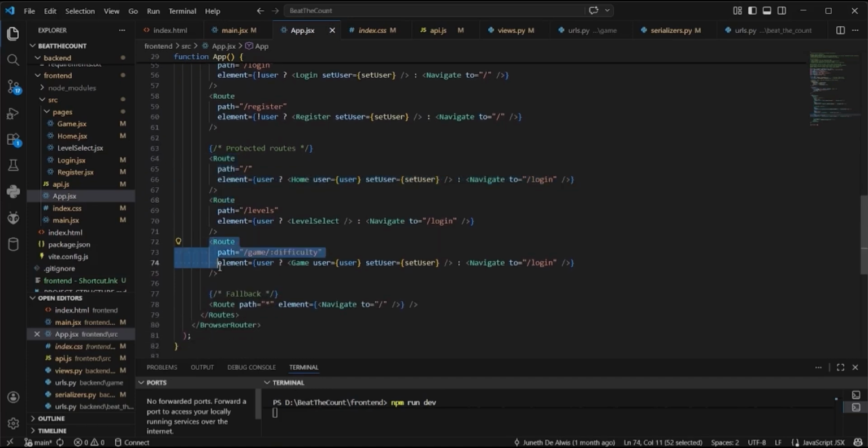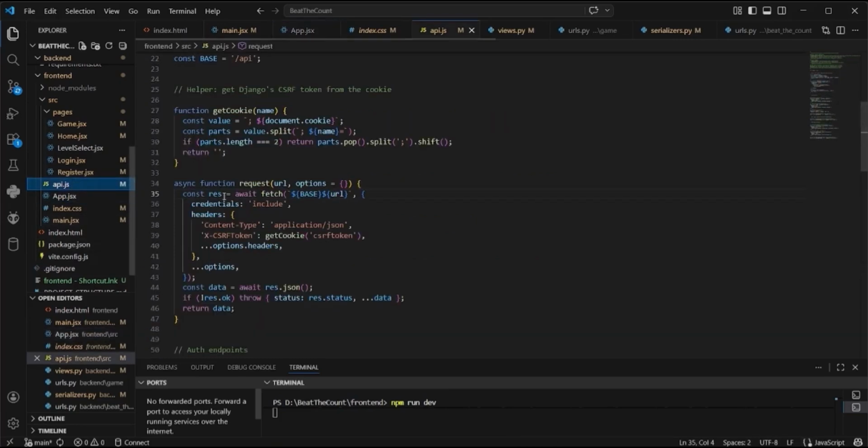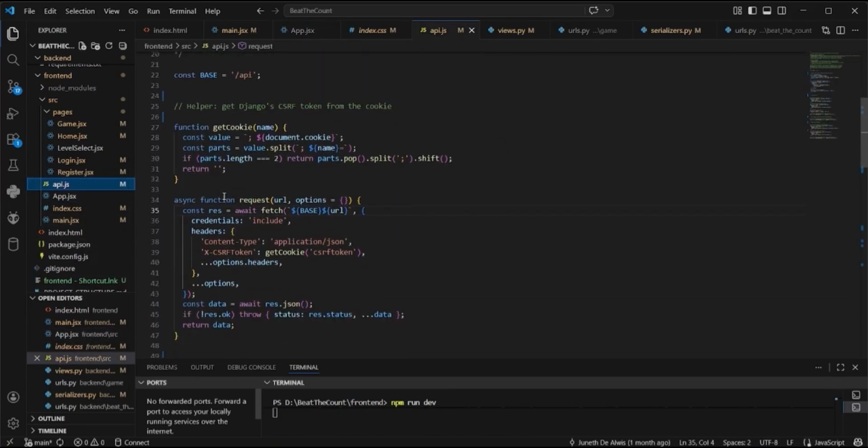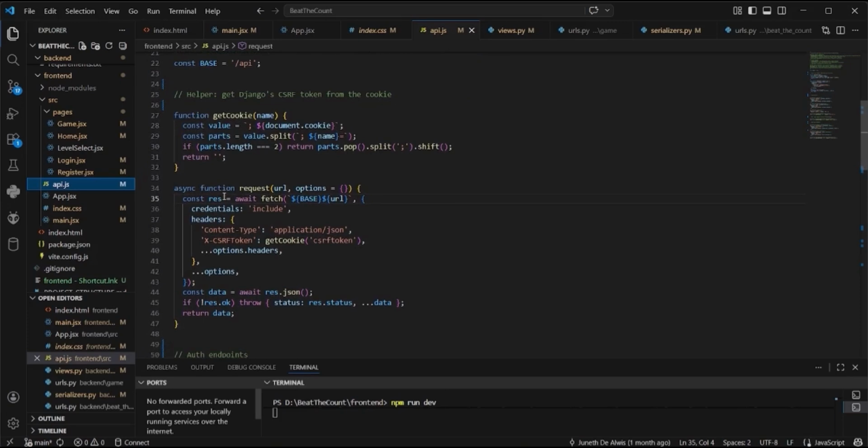This route dynamically passes the difficulty level to the game component, making the system more flexible. This fallback route ensures that invalid URLs are redirected correctly. So overall, this component demonstrates high cohesion because it focuses only on routing, and low coupling, because it is independent from UI and backend logic. Now I'm showing you API.js.